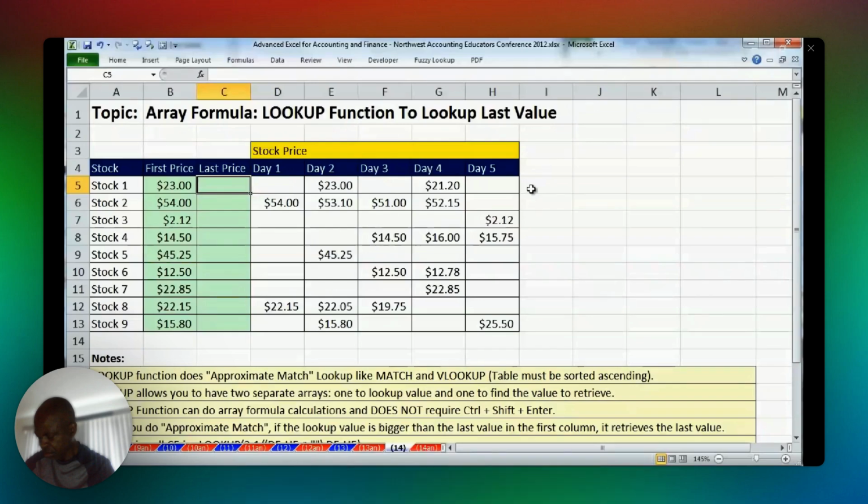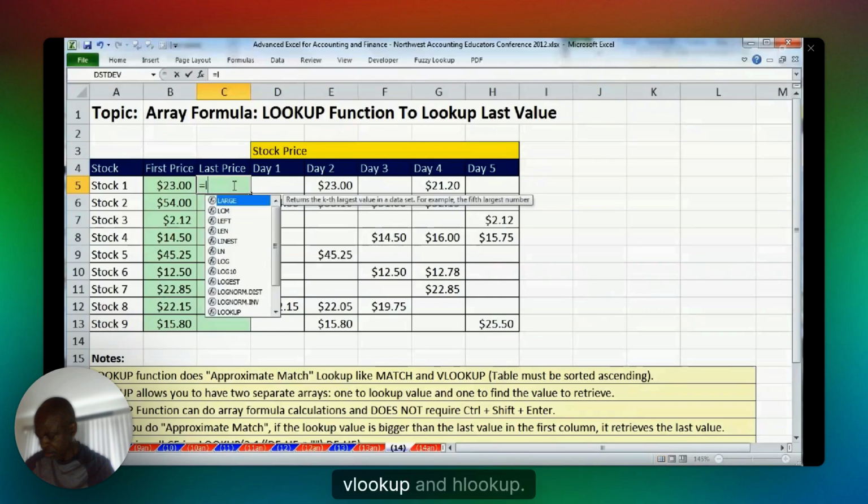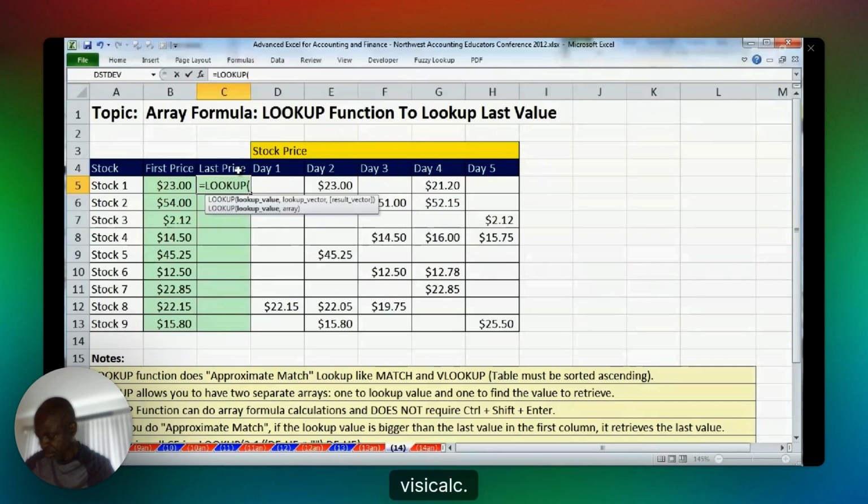Now, the lookup function came before VLOOKUP and HLOOKUP. It's all the way back to the very first spreadsheet, the very first version, VisiCalc. But lookup can only do approximate match. You can't do an exact match. Oh, well, that's okay in this case. The nice thing about lookup is that it has two separate vectors. We have a lookup value and then a lookup vector and a result vector. That means you can give it two separate ranges instead of simply a table of ranges.